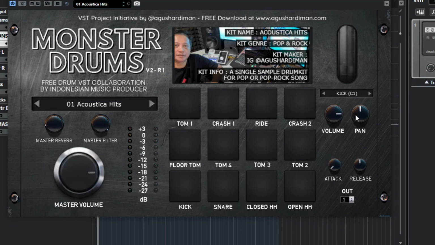You have the volume, the pan pot. You can choose to pan each instrument to the left, to the right, or in the center. You have two compressor controls, the attack and release. All the way to the left is a slow attack, and all the way to the right is a fast attack. I suggest you to use it by default all the way to the left.